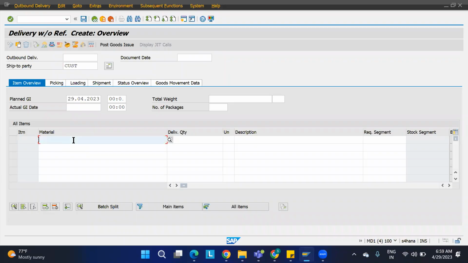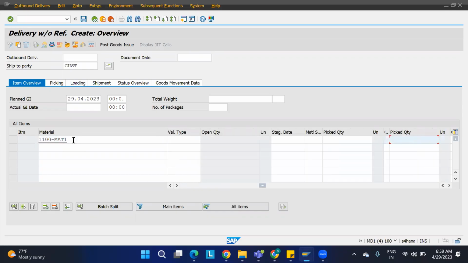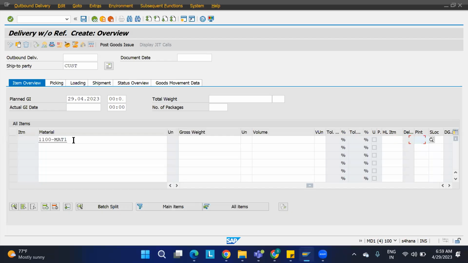Okay, material I'll give 1100 mat 1. Quantity, some one quantity I am taking. I'm going to put the plant as 1100 and the storage location as AFS. Okay, save it.